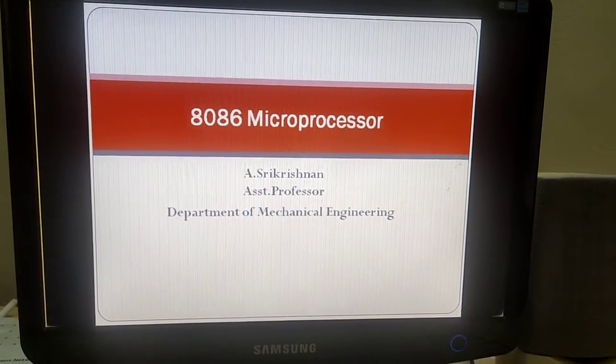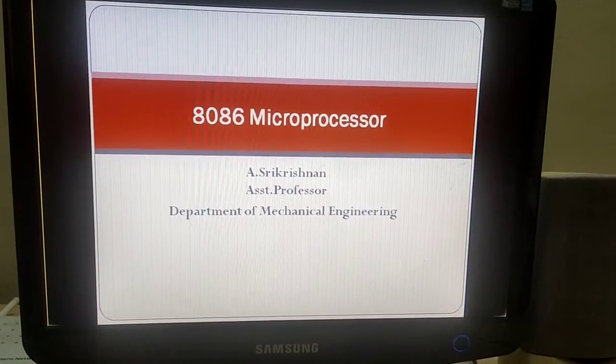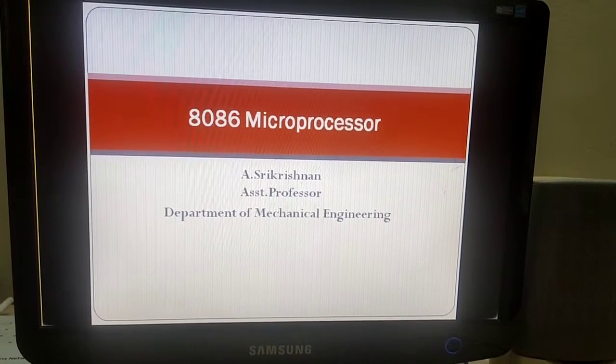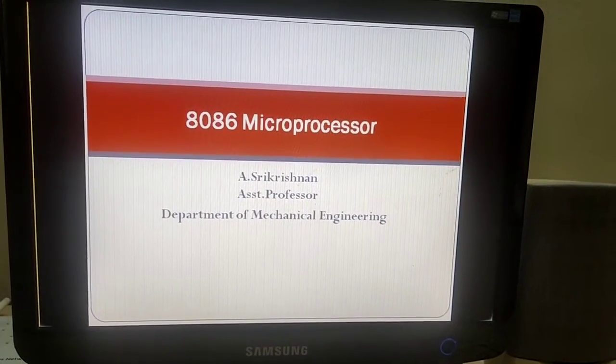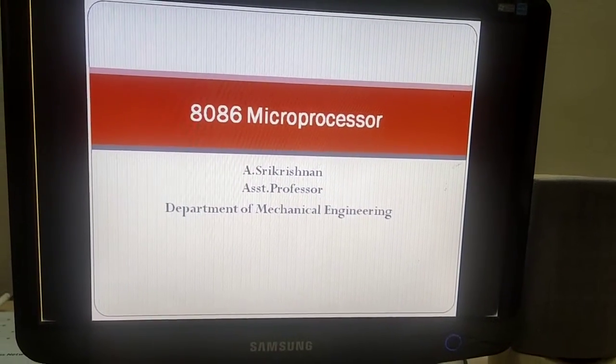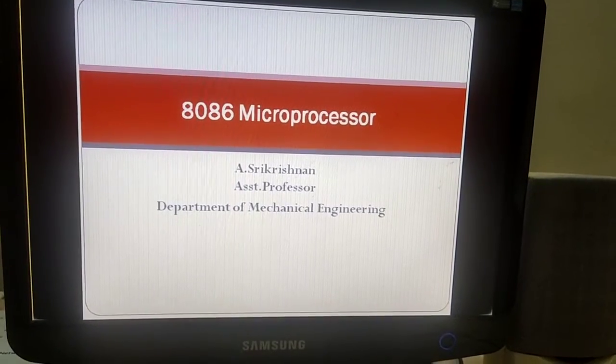This slide will deal you with the 8085 microprocessor as developed by Intel company. How 8086 is different from 8085 and its advantages are also going to be discussed here.